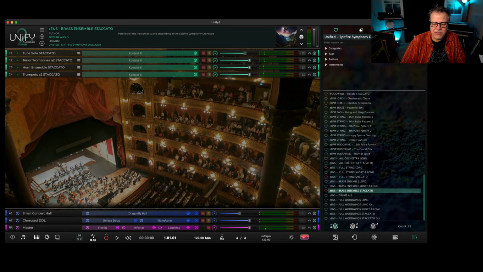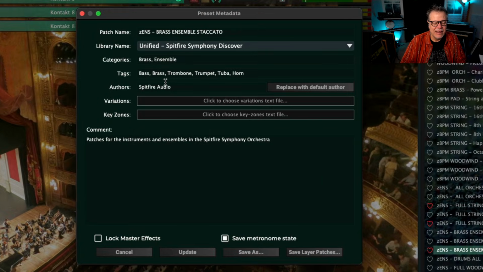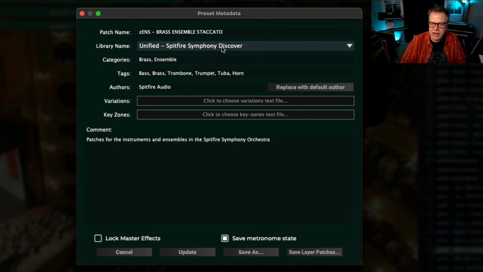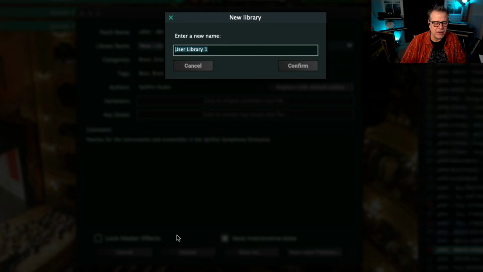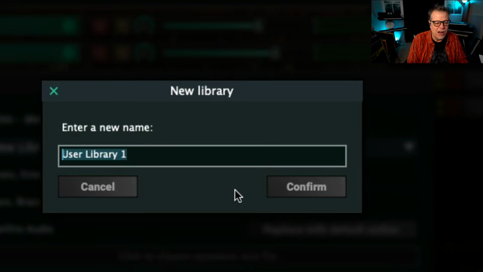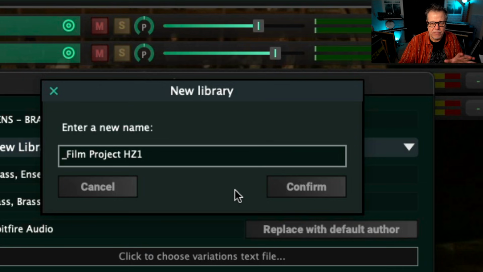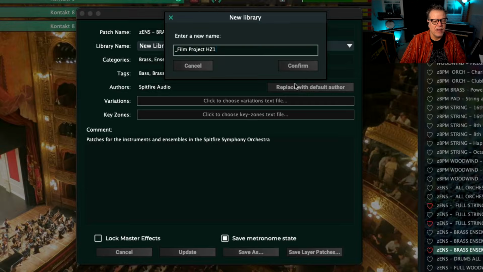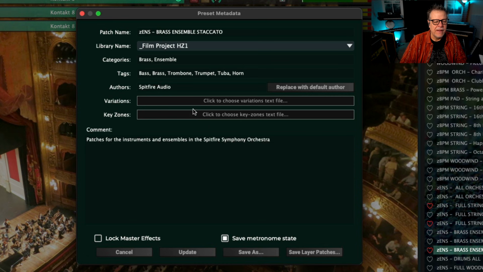I'm going to go up here to the Save button down here, hit Save, and where it says library name, you can click this and say New Library. And give this a name. This is the name that will be in the directory list. And so I want this to show up at the top of the list. And so I'm going to use a Shift underline so it makes a little line. And then let's call this Film Project HZ1. It's my first chance to work with Hans Zimmer, for example. And I'm working on this thing. So I say confirm. There I have my library.